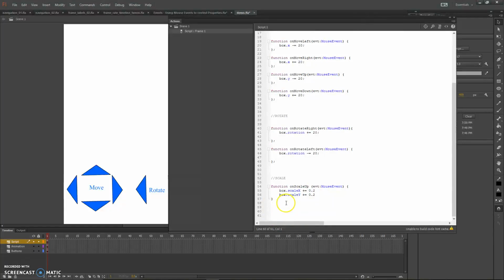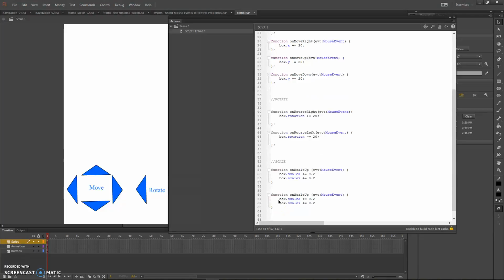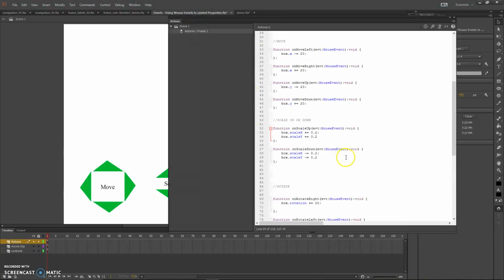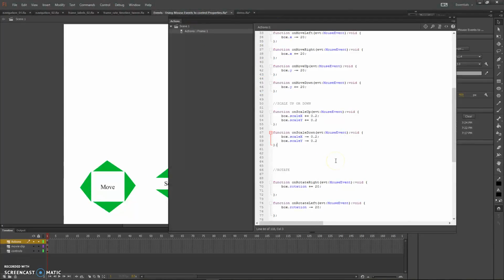So that's scale up. As you can see, scale down is going to be exactly the same, but these become minus values. I'm just putting the semicolon full stops after each of those. I'll double check my original, sure I haven't forgotten anything. Yeah, so we look okay with that.